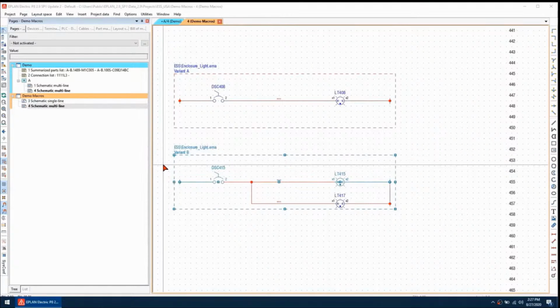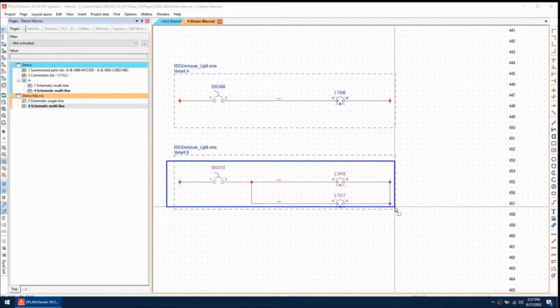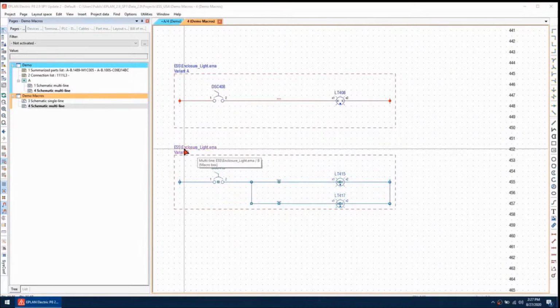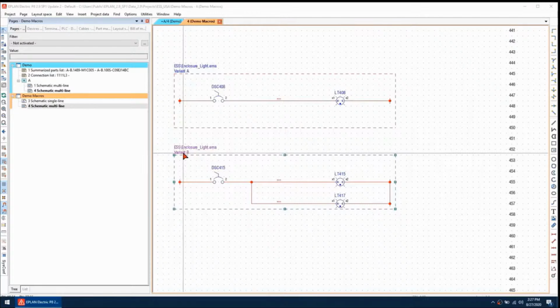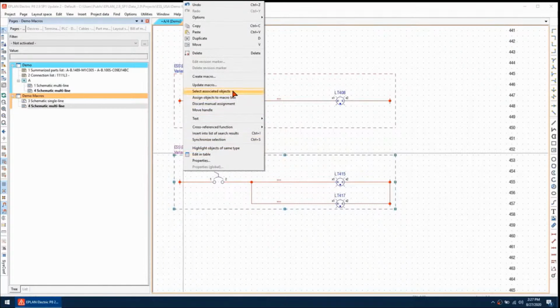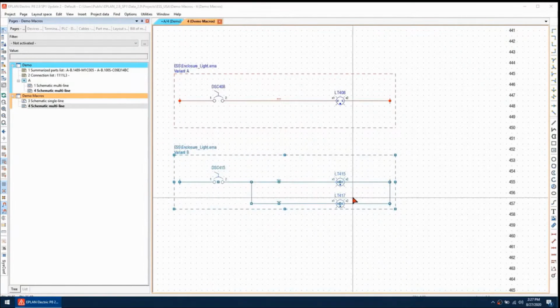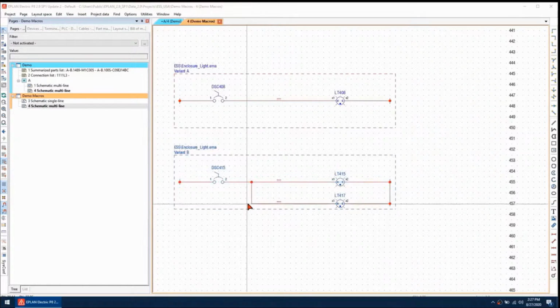We have a few options to correct this. One way is to select everything inside the macro box, like so, and then right click on the macro box and go to assign objects to macro box. So now when I right click on the macro box and go to select associated objects, you can see everything is highlighted. We can also do it a different way.